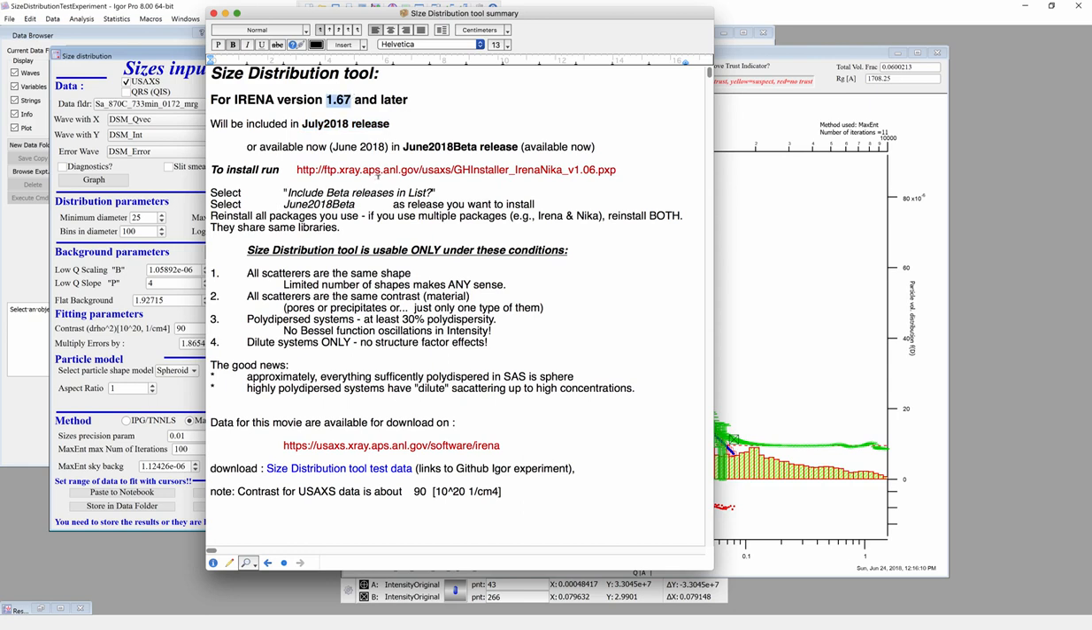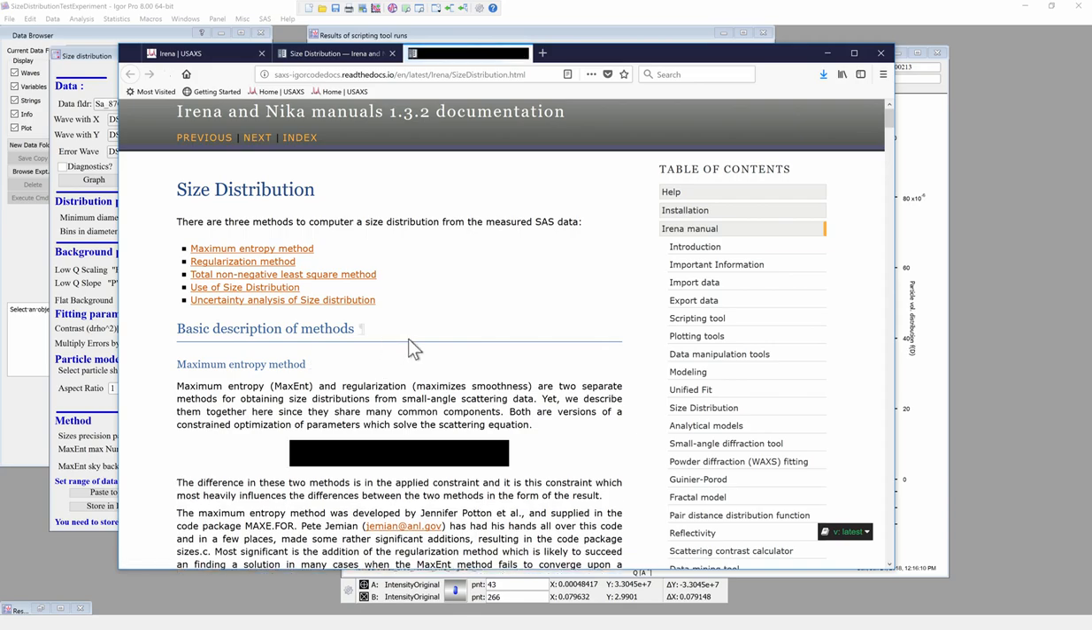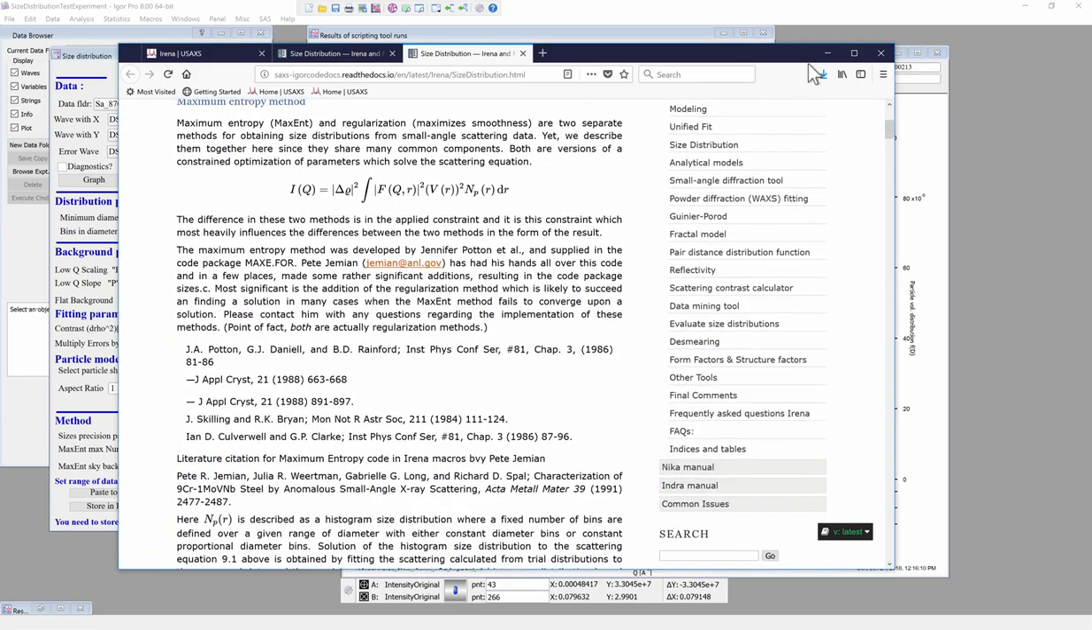And if you have any questions, you can always read the manual. That's the first thing you want to do. Again, if you want to read the manual, just hit this button here. It will open your manual, and then you can read through it, and hopefully it's all in there.